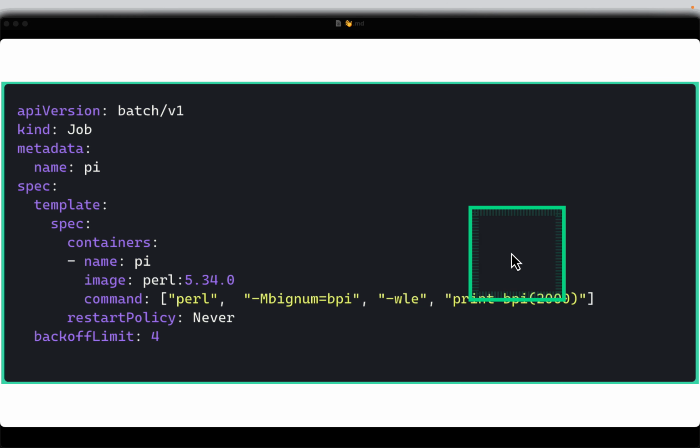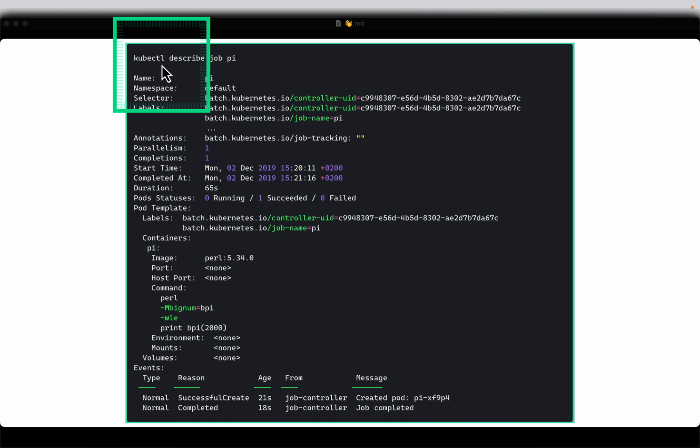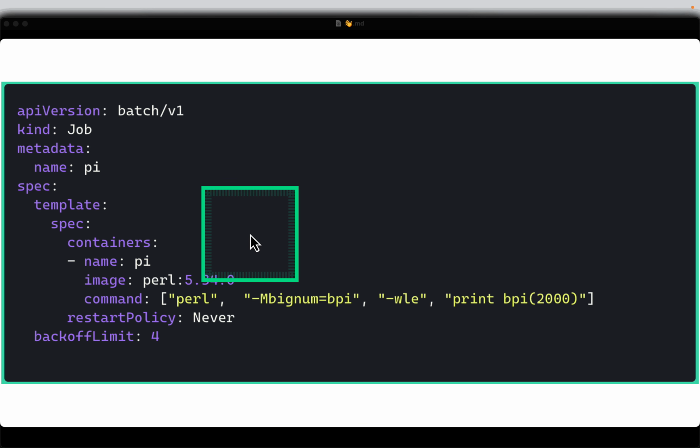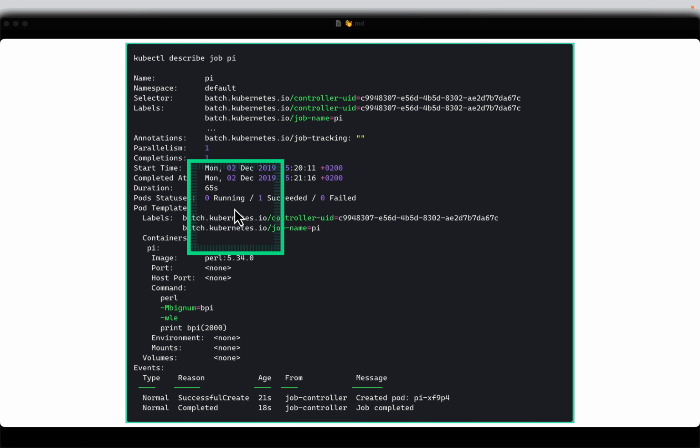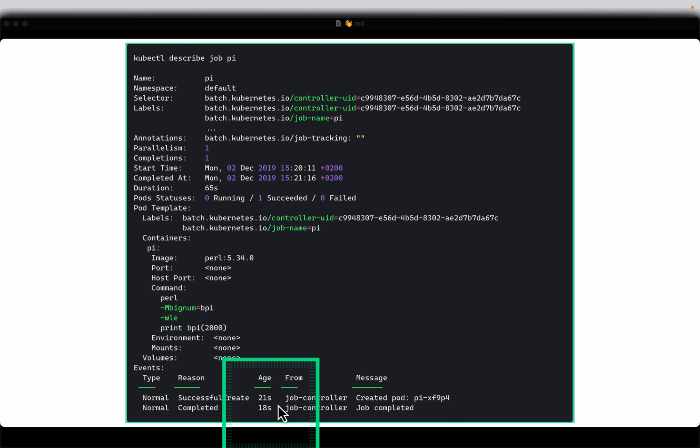Once you have this YAML and do kubectl apply, you can run kubectl describe job and the job name. It will have all the information: the parallelism, completions. We haven't specified those values, so the default value is 1, along with start time and end time. It will also show you the pod. The job name is pi, and the pod will have the job name followed by a randomly allocated value, and it will log its output also.